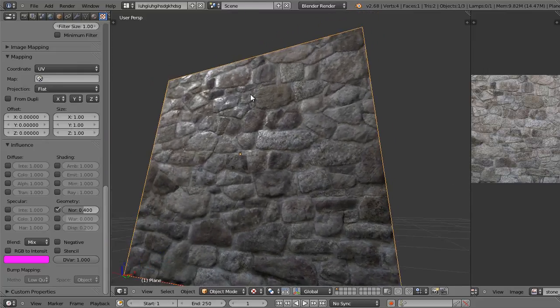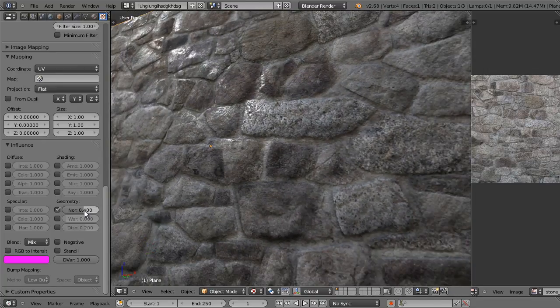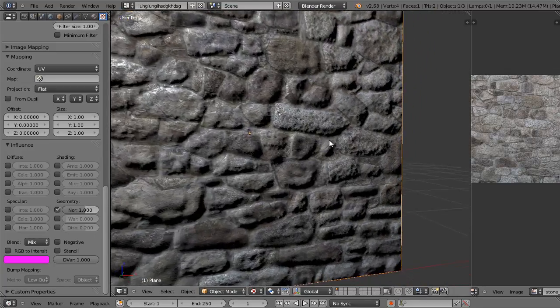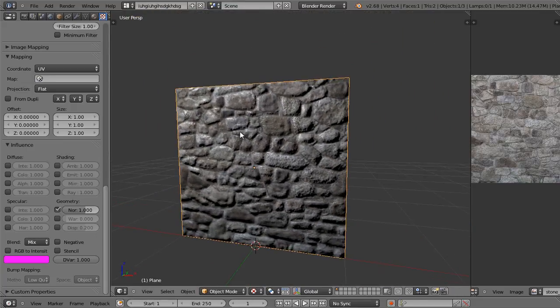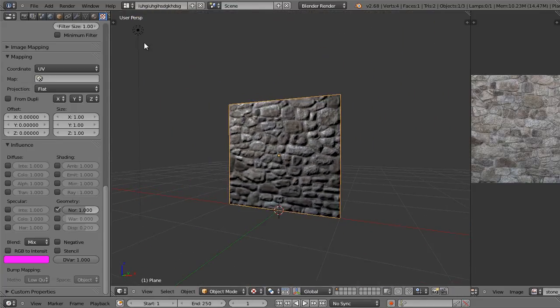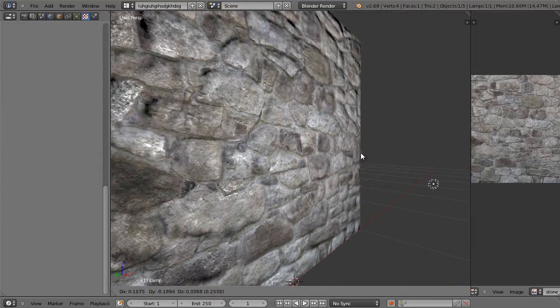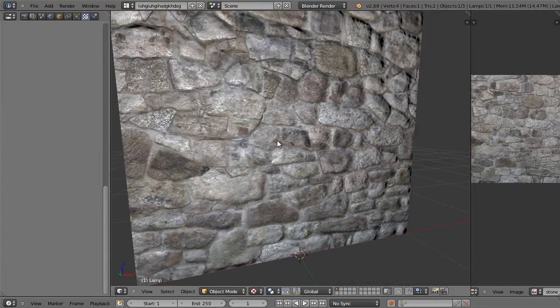And our normal map should have updated, and it did, but remember we decreased the normal value here. So let's crank that back up to 1. There we go. That looks a whole lot better now. Now let's move the light around and see how this looks. That looks good. That's much bumpier now.